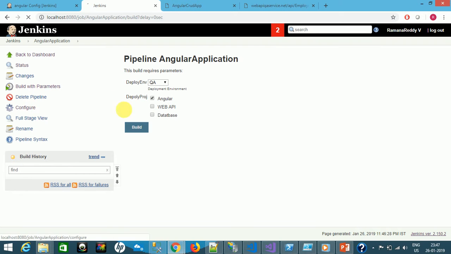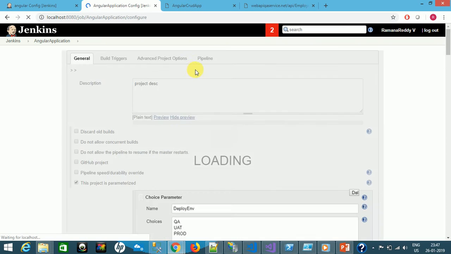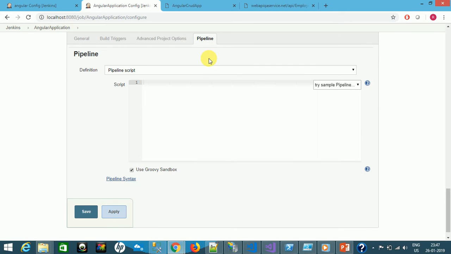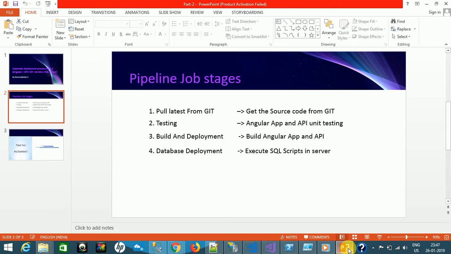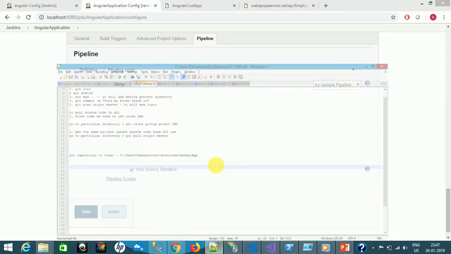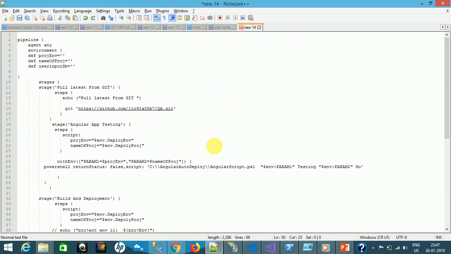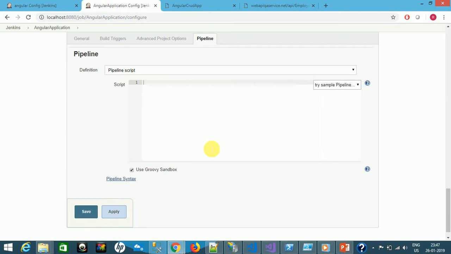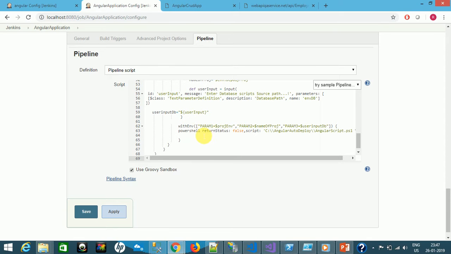Let's go to configure, go to the pipeline job. Here I already told you I have 4 stages: pull the source code from Git, testing, build and deployment, and database. So I will create the test cases here. This is time consuming. I have the pipeline job, so paste here.